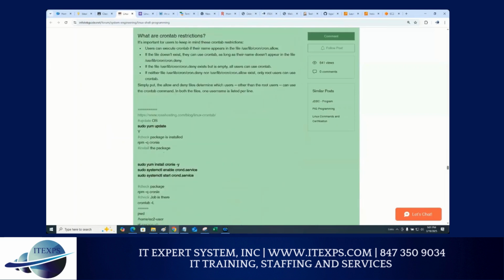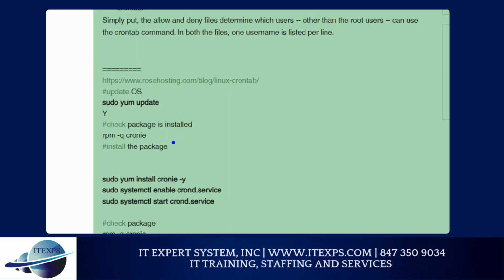Now here, we are going to first install crontab because we don't have crontab. Without having it, how can I run crontab? So first, listen carefully. We are going to install. So we'll say sudo yum update, then we'll say y, then we'll say rpm, which will query if we have it, and if not, we're going to install that. If this works, then I can teach you. Otherwise, I cannot teach you. Okay. Hope for the best, step by step, you're going to do it.